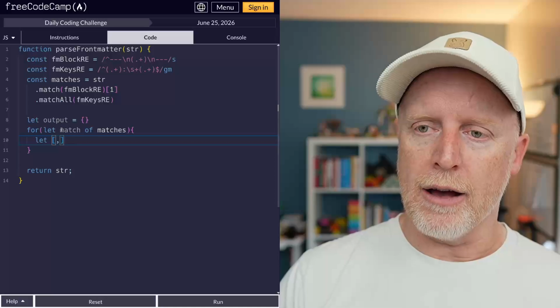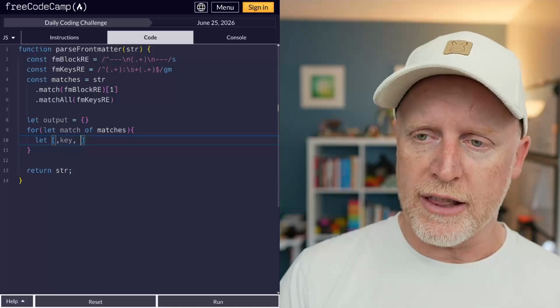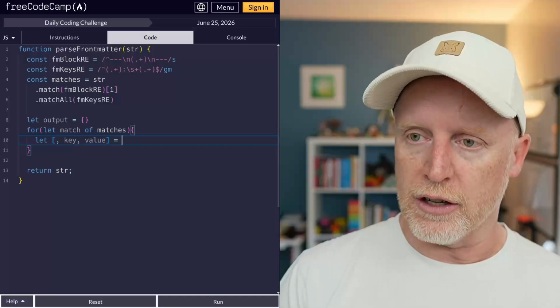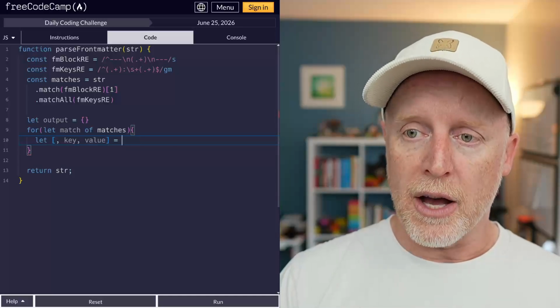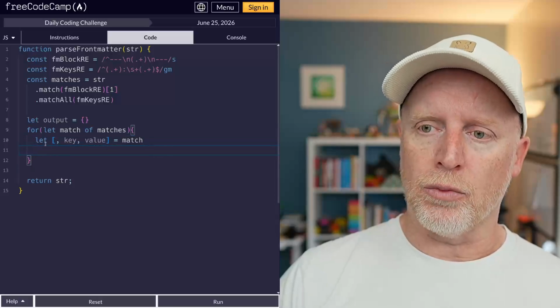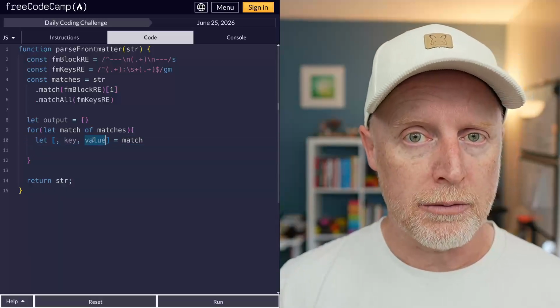So from there we have the second one, which is our key. That's our capture group, and our value. We can space these or not. I'm going to space them because it looks nicer, but we get that from match, okay? Here is where we do a little extra work to change this, okay?